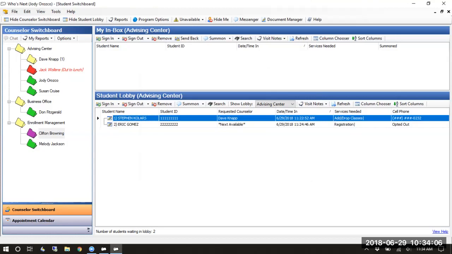Okay. So whenever you want to assign a student to an advisor, you can either take the student from the lobby and click them over and drag them over to your folder here on the left-hand side.